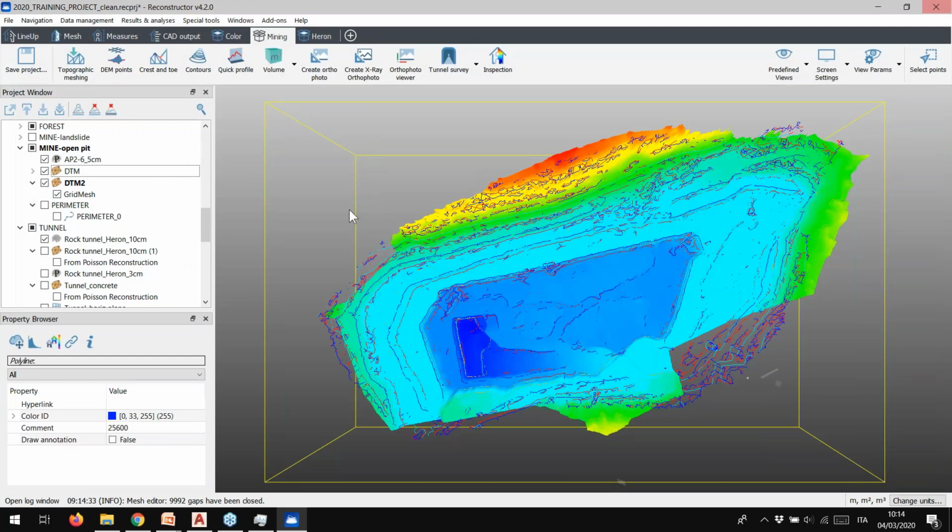We have seen how to extract isolines, break lines, and what about the vertical cross-section? Don't worry, we are following the sequential suggested workflow in the mining toolbar, and we are going to experience now the Quick Profile tool.